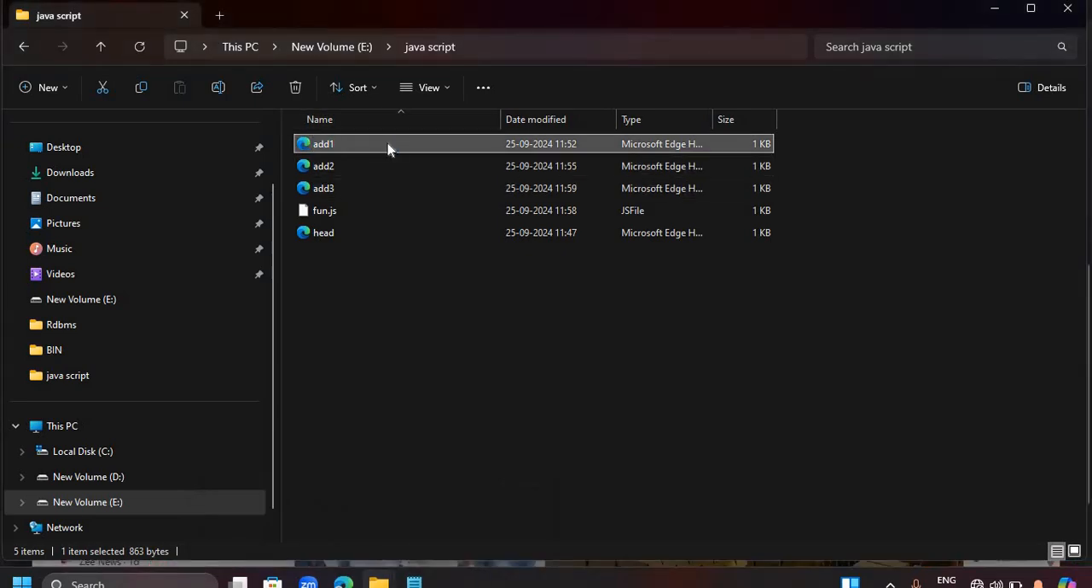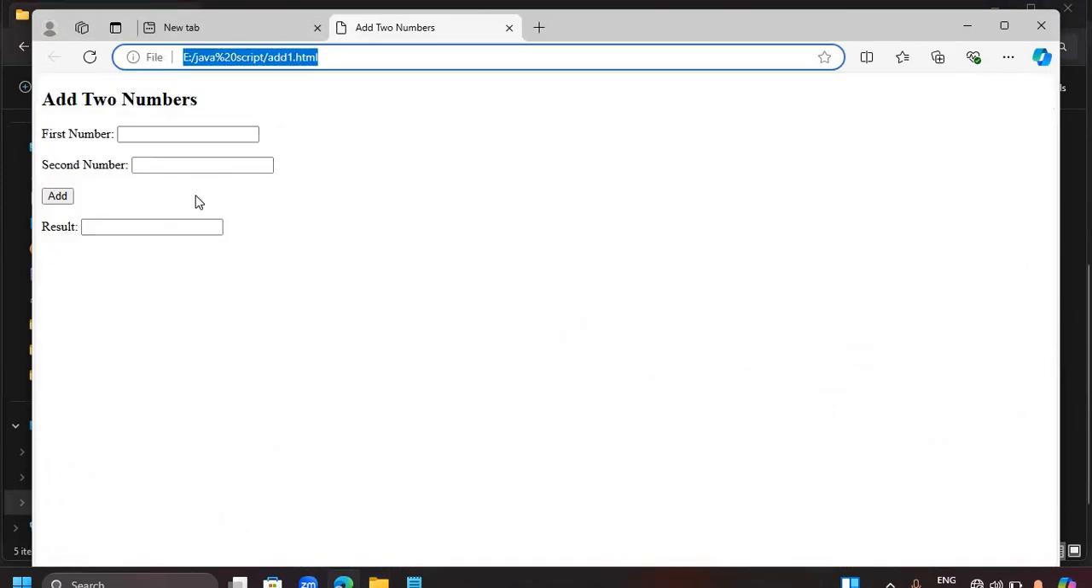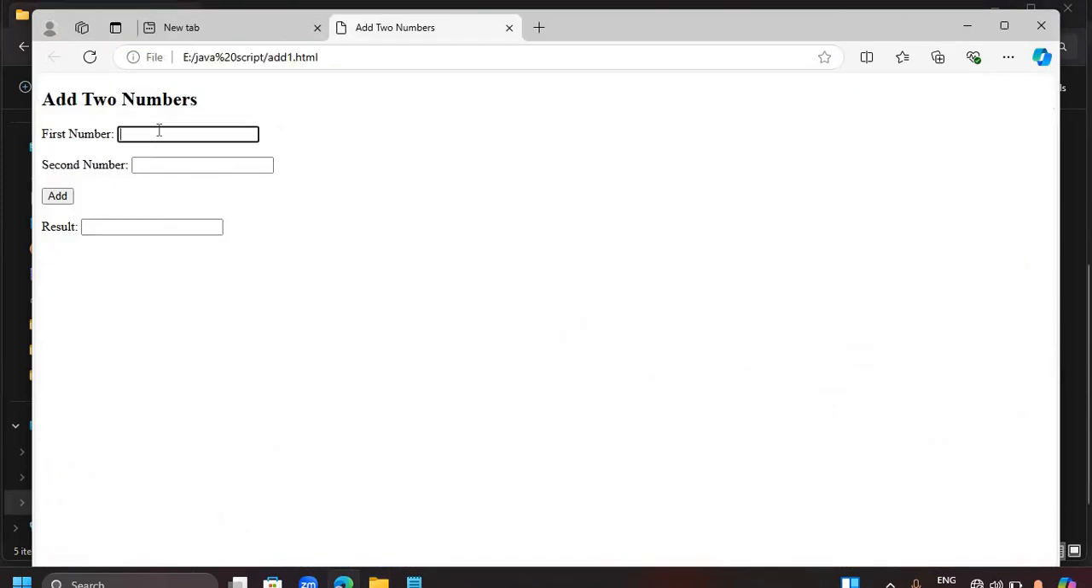add1 is my program, and I have executed the program. Now I'm going to enter a value. Let the value be 34 and the next value be 24. These are the two values which I have given into the respective ID boxes, num1 and num2.